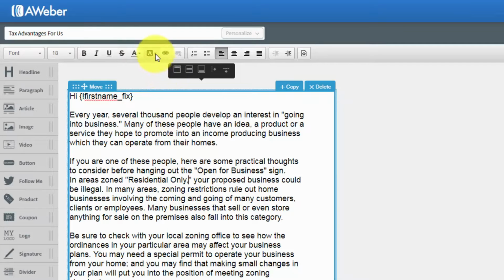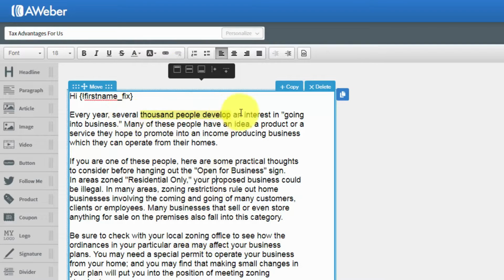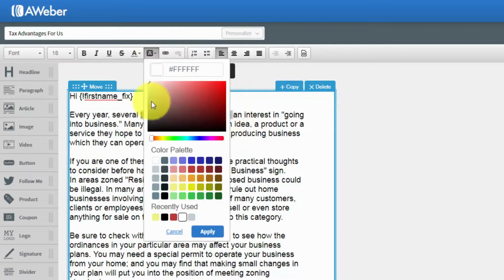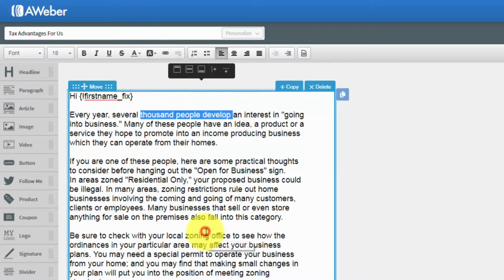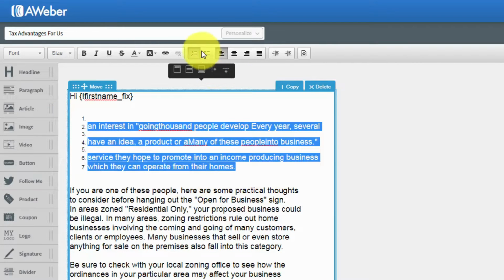You can actually highlight a background. So for example, we could take this text, we can actually put a yellow background there, and you'll see that there is a background. We can take that background right back off and click apply. So you have all of the same text features that you would have inside of any word processing document. You can also bullet point, and you can take the bullet point off.